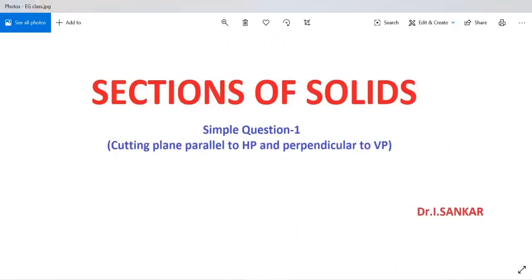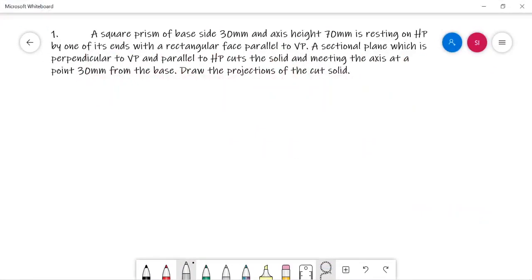Here, let's go and solve the problem. So this is the problem. A square prism of base side 30 mm and axis height 70 mm is resting on HP by one of its ends with a rectangular face parallel to VP. A sectional plane which is perpendicular to VP and parallel to HP cuts the solid, meeting the axis at a point 30 mm from the base. Draw the projections of the cut solid.